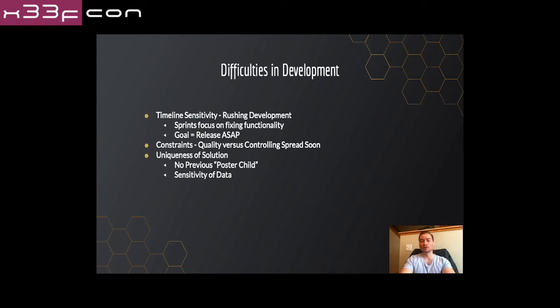The third difficulty that we saw these development teams have was the fact that this was such a unique solution. There hadn't been a contact tracing app before that had to be released on such a large scale. There was no previous poster child. I don't think that a developer could go onto Stack Overflow and get the necessary code and call it a day. So that wasn't really possible there.